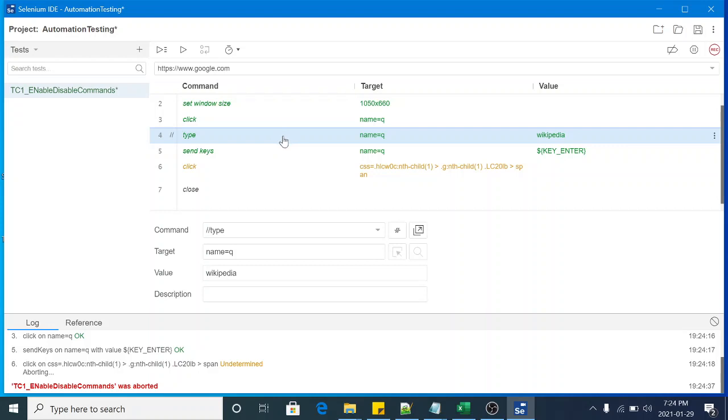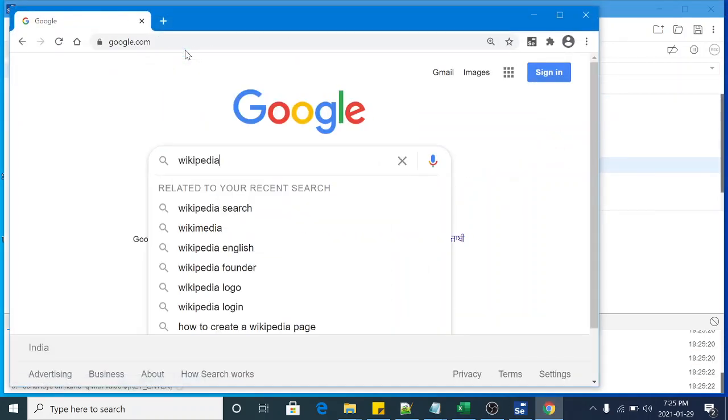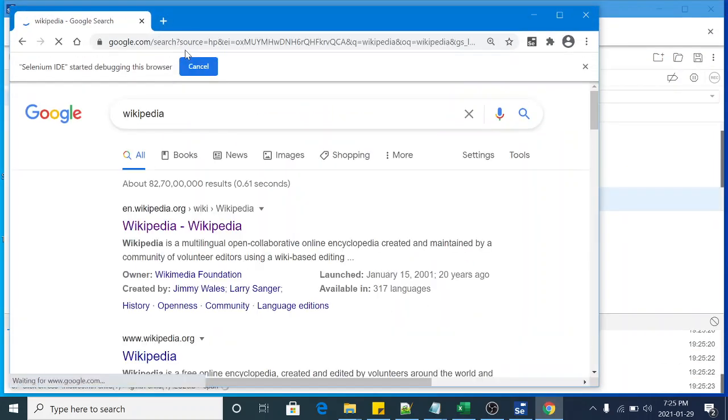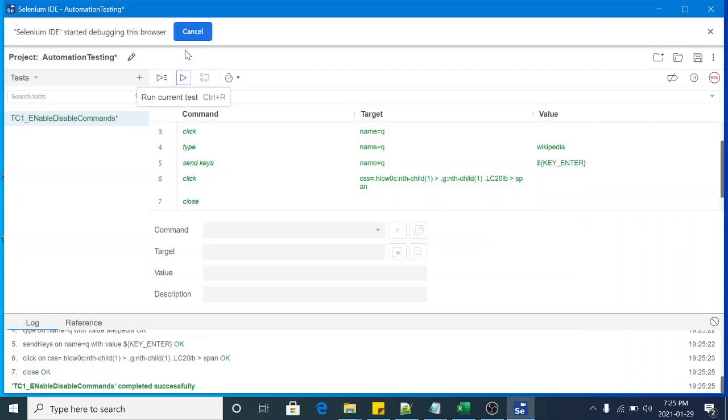Now if you have to enable this command back, you can click on this button again, select this line number 4 and click on this enable disable command. It will enable the command. Now have a look, the 2 slashes are removed from this line. Let me run this scenario again. Now it will type text in Google search box. Let me click on run test case. So it's launching browser. Have a look. It typed Wikipedia in Google search box.